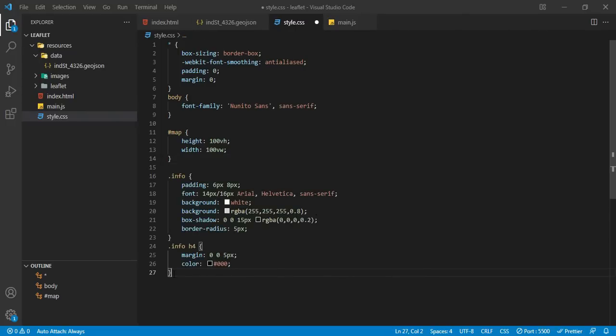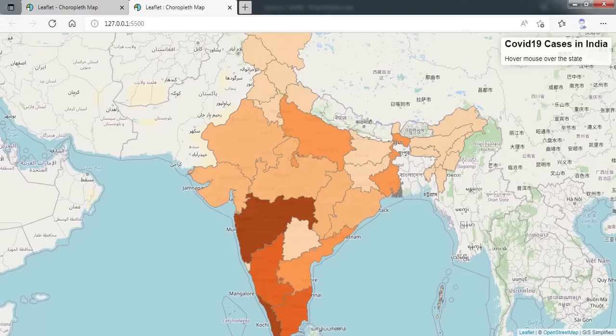So I have added a code for styling the info element. You can see over here, I am giving padding, and then I have assigned the font. I have assigned the background color, and then I have assigned some shadow and border radius, so it should look beautiful. And the h4 element should be black with some margin and padding. So this is what I have done. Now let me save it and let us go back to our map.